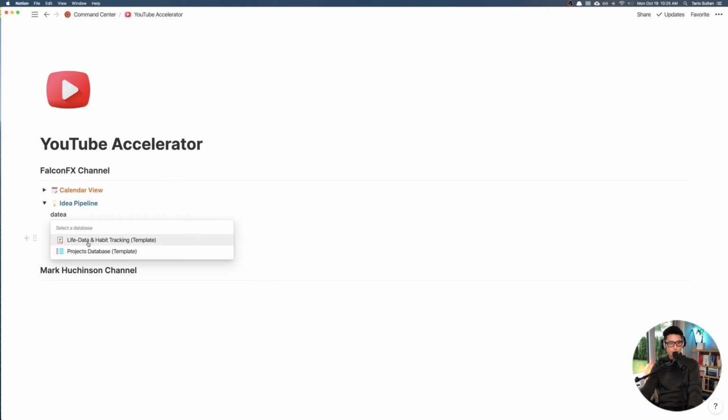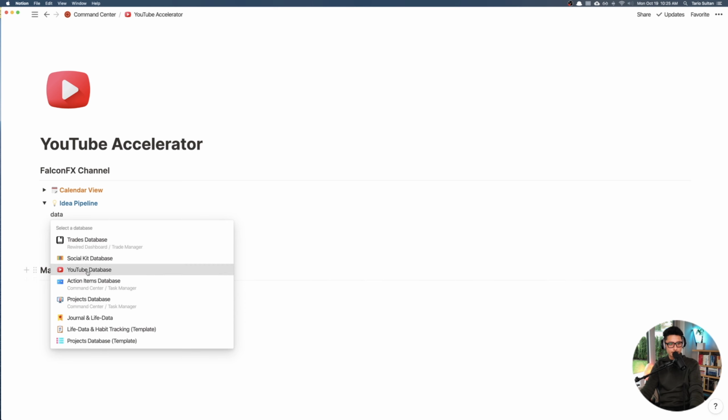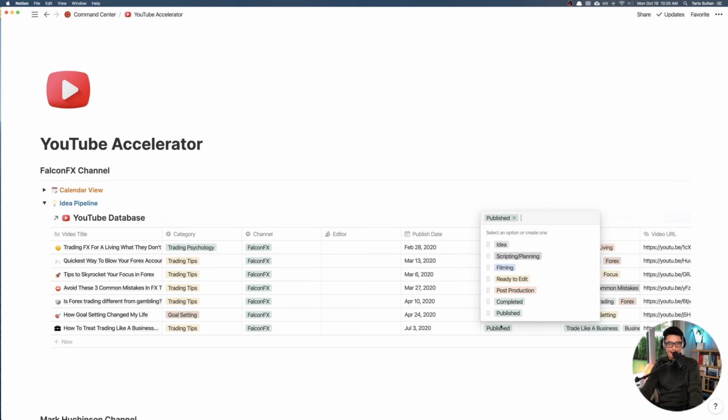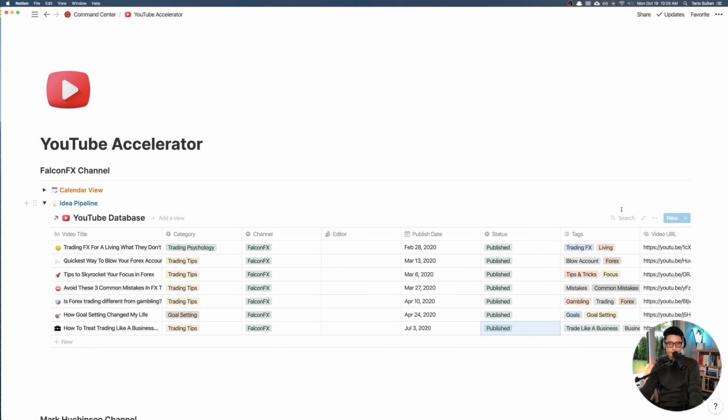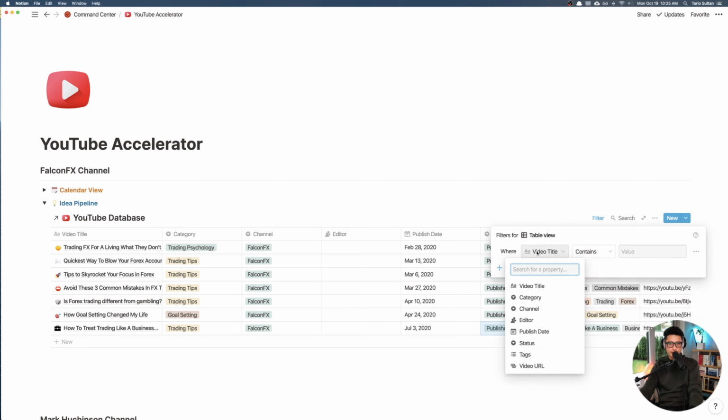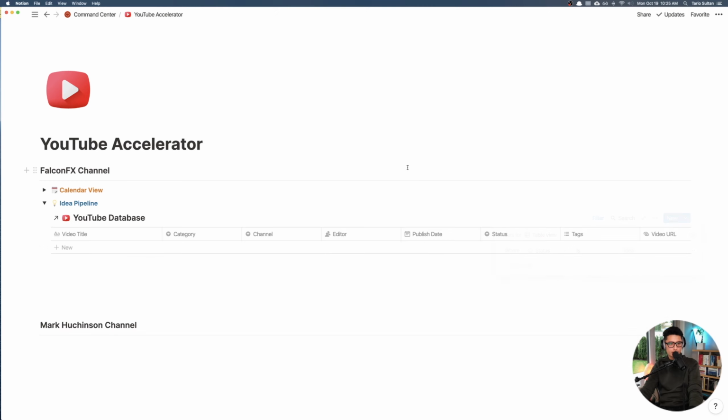And in here, we want to locate the database, which is the YouTube database. I'm not going to show calendar view here, right? I only want to show a table view, but this is the view that's only going to show me the ideas. Not going to show me anything published, not going to show me anything that's post-production or editing. It's only going to show me ideas, okay? So what we do is click on the three dots, filter, add a new filter, and then the status is going to be idea, okay?